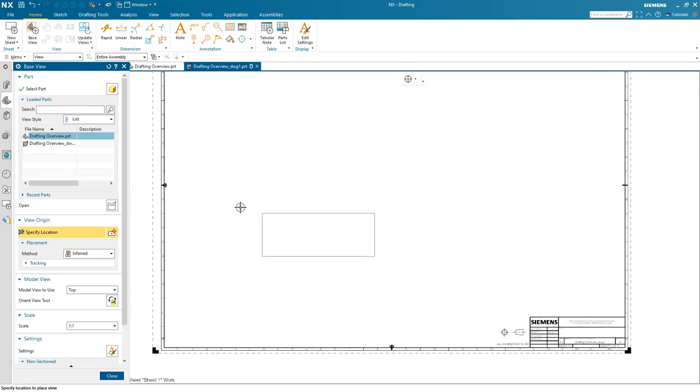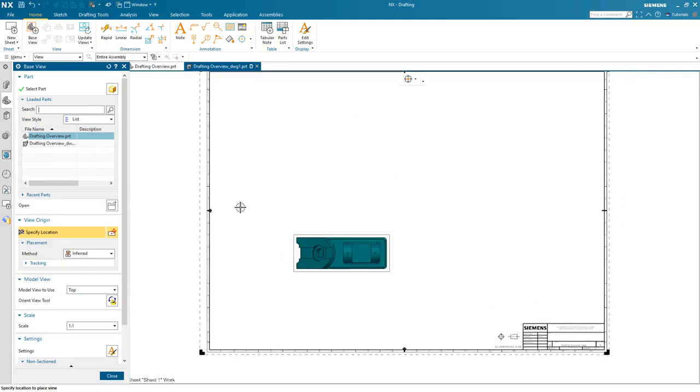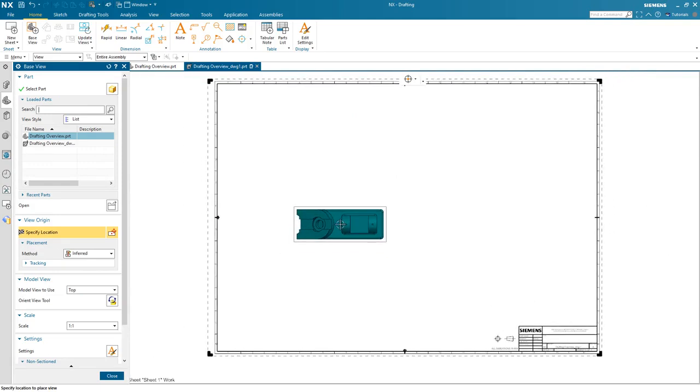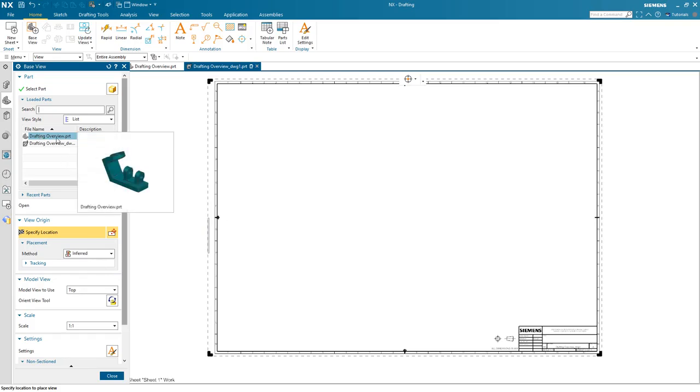Once my title block menu is closed, it's going to ask me what view do I want to drop in? In this loaded parts window, you'll note that my part is already selected. You may have other parts in here as well. Maybe you have an assembly open. So it'll show up in this window.